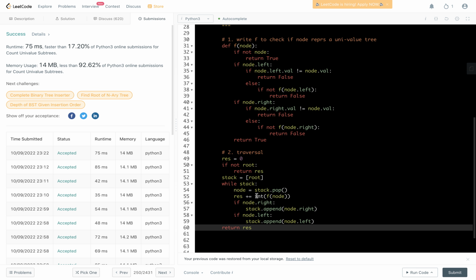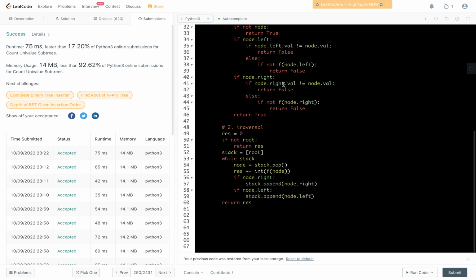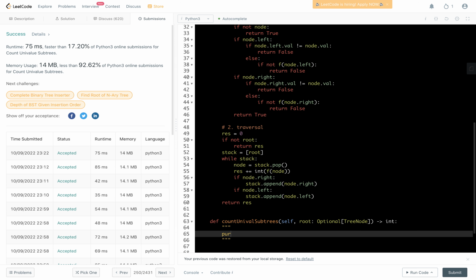But when we do the check, there are a lot of redundancies. So let's do another solution. Here I'm going to copy this function signature and change this one to be version v1. So now let's write this second version. The second version is pure recursion.